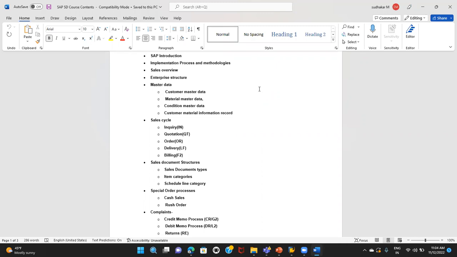In the same way, we'll have tax calculations also. Condition master data will maintain the tax calculations also. What is the tax you're going to charge for this material, for this customer, for this region, right? So this kind of pricing related things will be maintained in the condition record, or condition master data. It will also be called condition records. So it is a kind of master data. In this master data session, we'll be learning how to create a customer master data, how to create a material master data, and how to maintain the condition records as well.